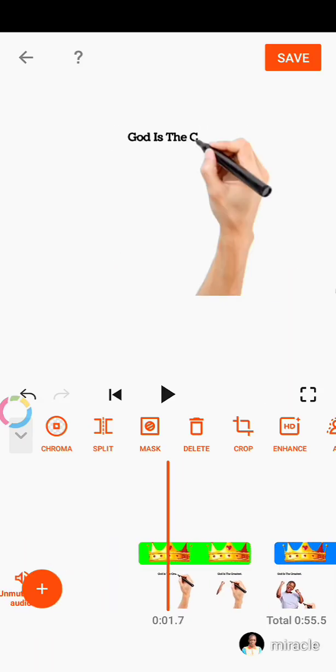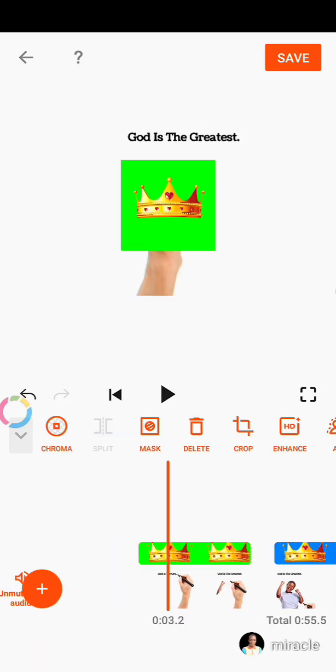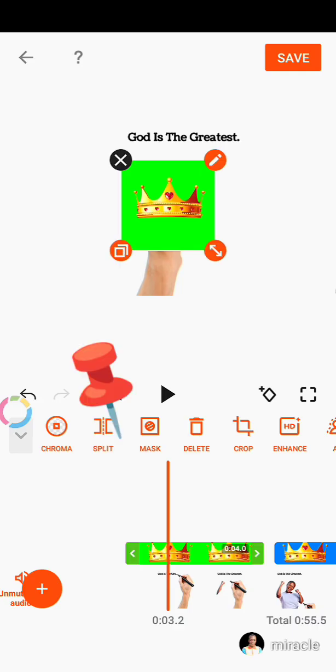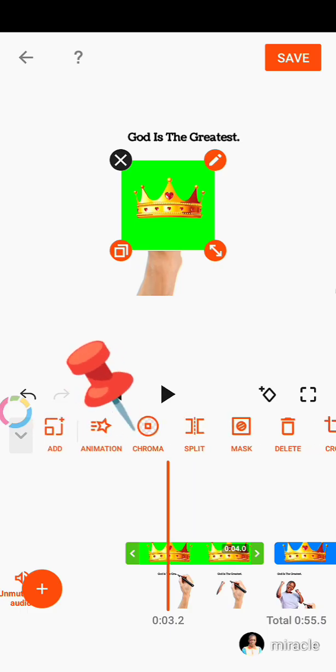Now, to remove this green background so the object will remain, tap on the overlay clip, which is this one on top. Tap on it, then the corresponding tool will appear here. If you check, the third option in the corresponding tool is where the chroma key is. So tap on chroma.